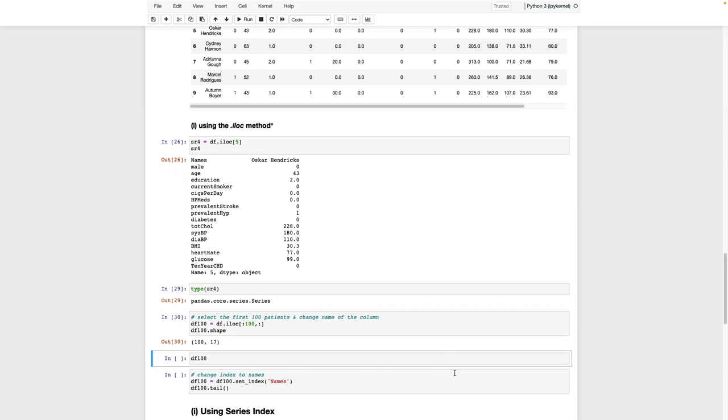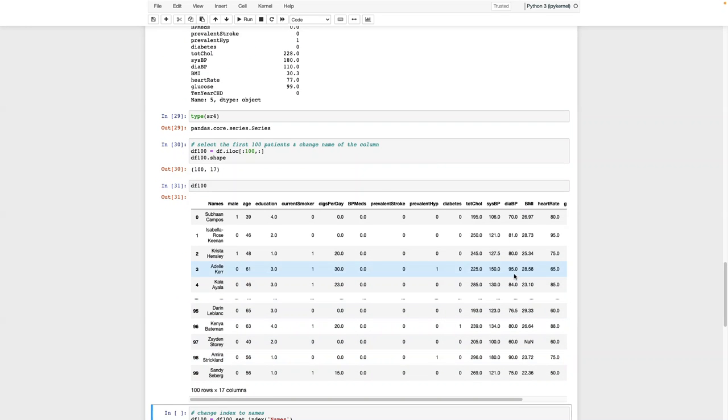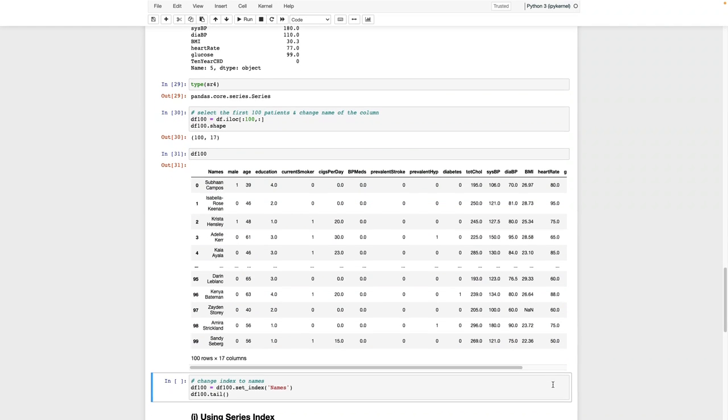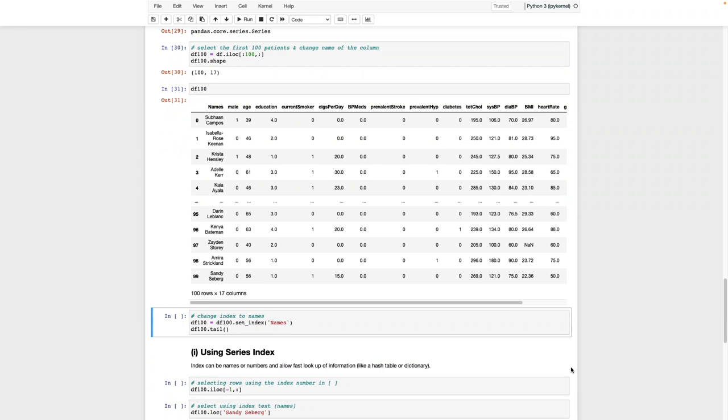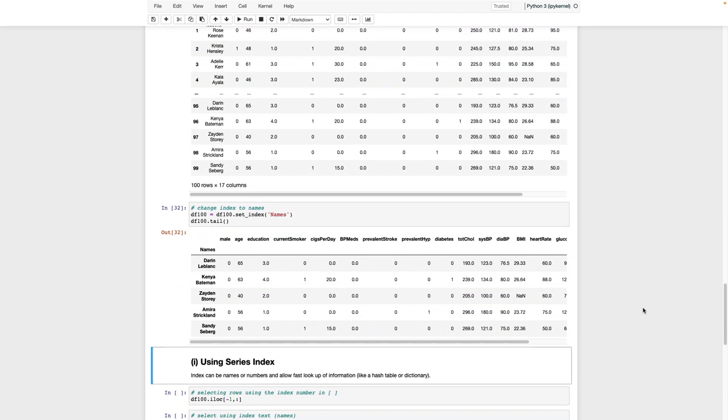So now that we have that, we can take a look at our data. This is what it looks like. This is our smaller data frame now, df_100. And now what I'm going to do is make the names the index. So I'm using df.set_index, and I'm identifying the column. So that column then becomes the new index. And here we see what that table looks like.